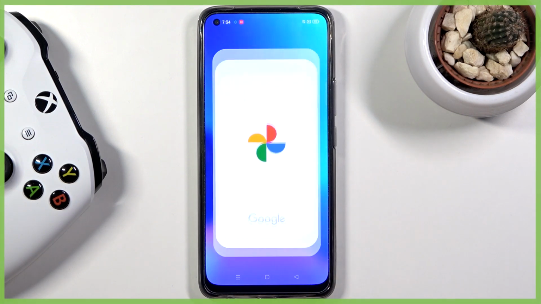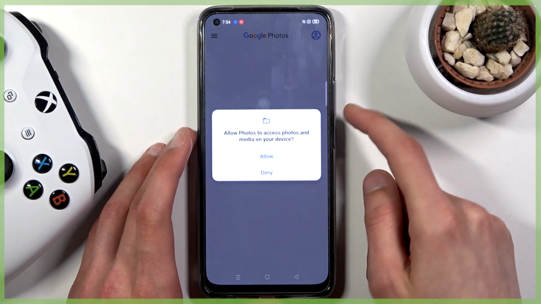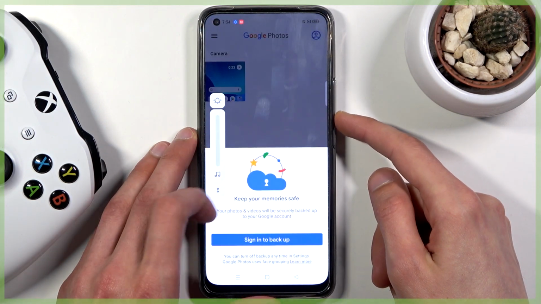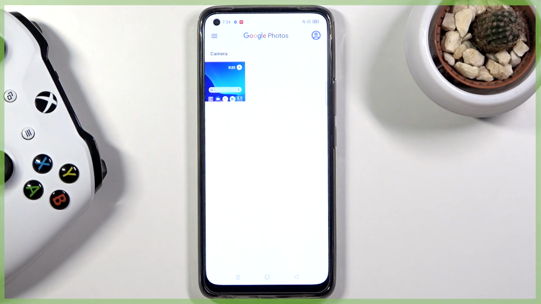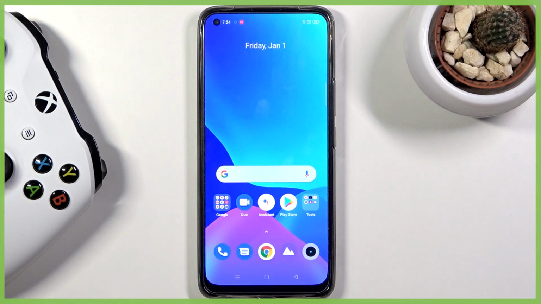So I'm just going to open up Photos. While I do so, I'm also going to mute the device. Here we go. And you can see it right here. Now it is under camera category for some reason, but anyway, let's just tap on it and you can see the recording right now.